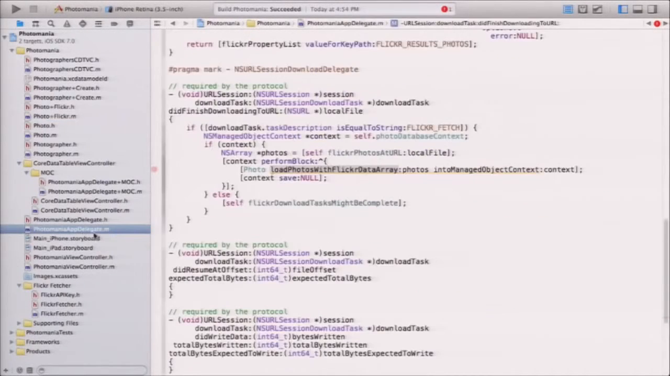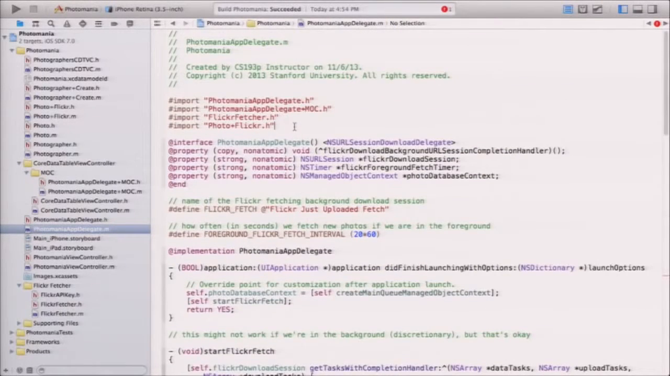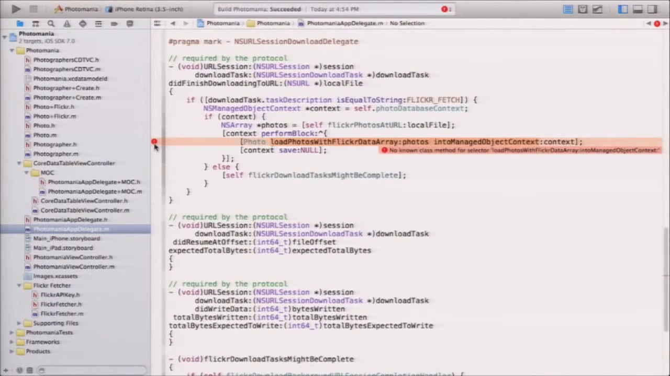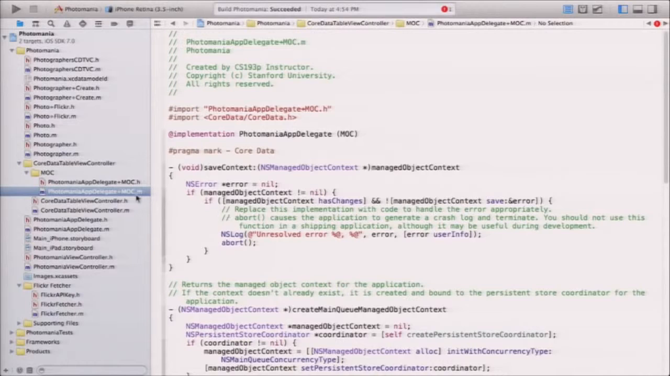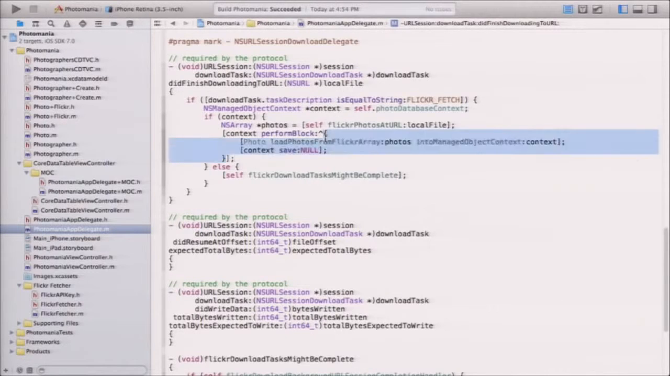So back to our app delegate. And now we have this load photos with Flickr array. Let's go ahead and import that header file, which I do. Oh, maybe I called it something different there. What's the problem? Let's see. Yeah, I probably called it something different. Copy. Call it the same thing. Where's my delegate? Here it is. Hey, there we go. I called it load photos from Flickr array. So that's going to load all these photos.